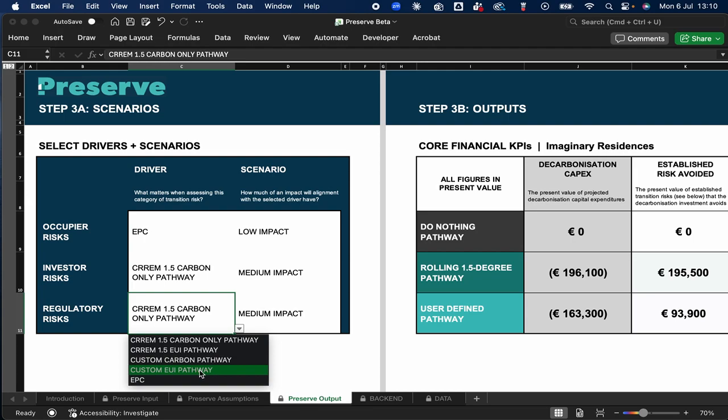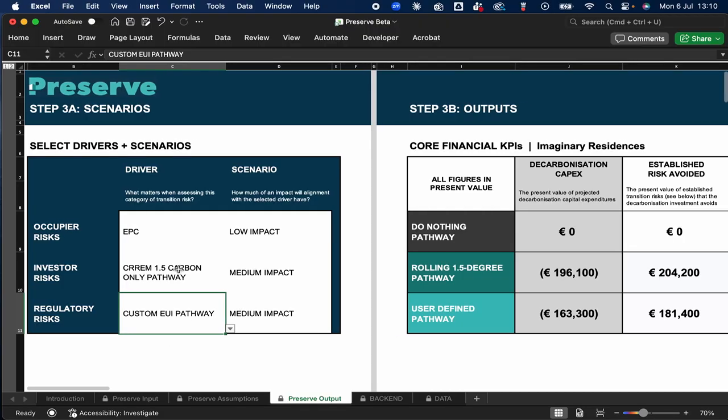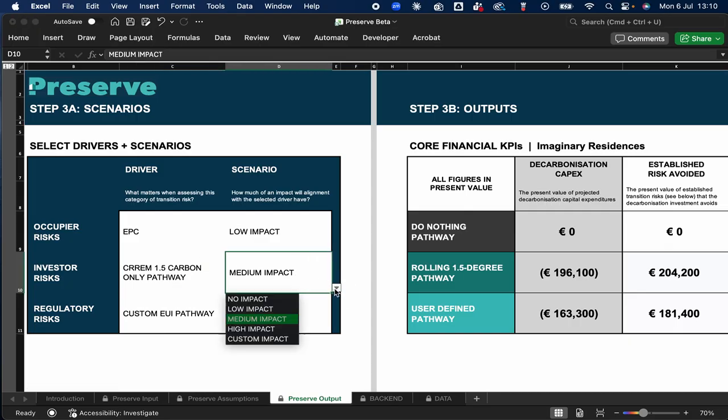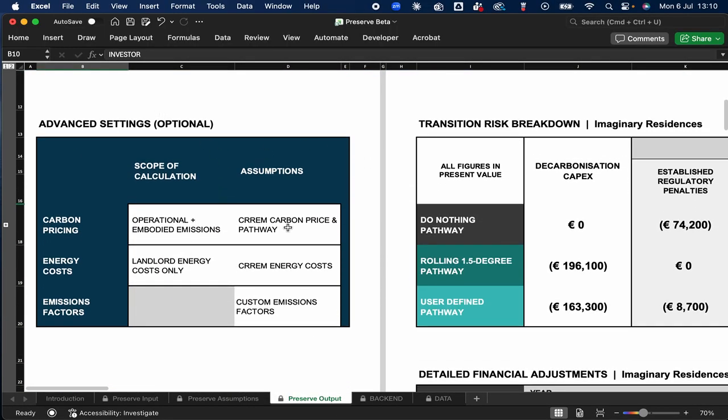So you've applied the local policy in this particular example, you select the custom EUI pathway, and then that basically reflects the local policy. And we might say for investors, the impact is medium, and the regulators, the impact is, let's say, low. And then beneath that, you can go to advanced settings. Now this again is optional.